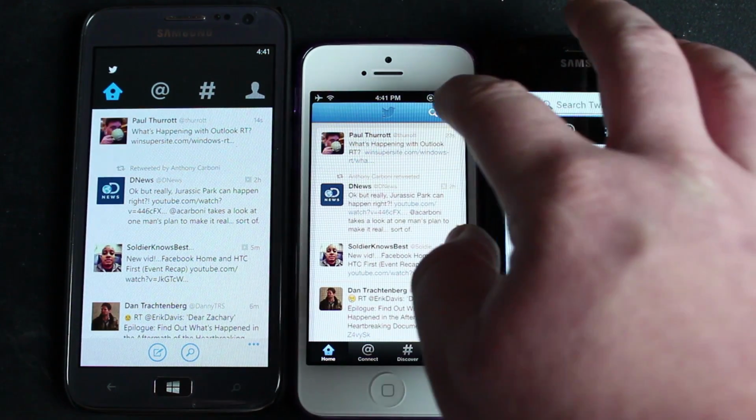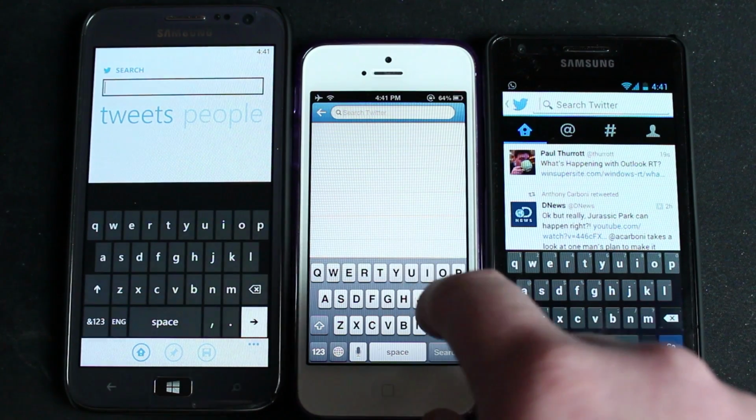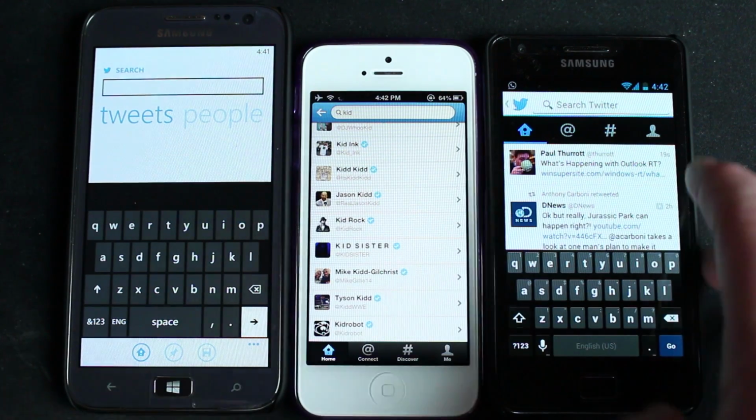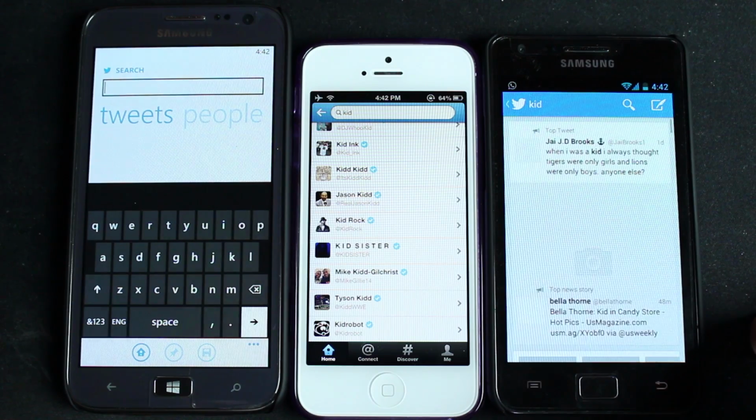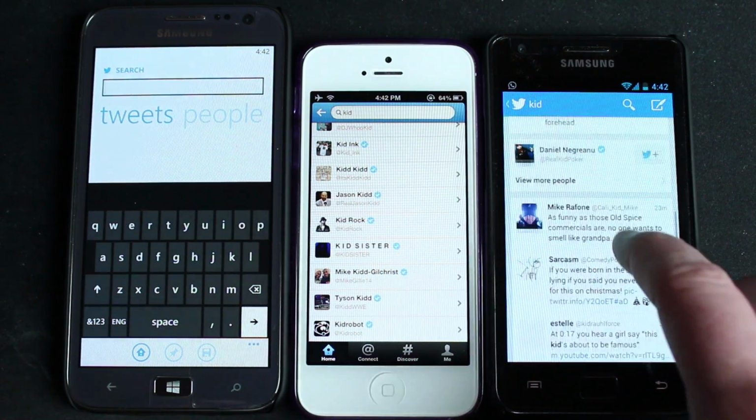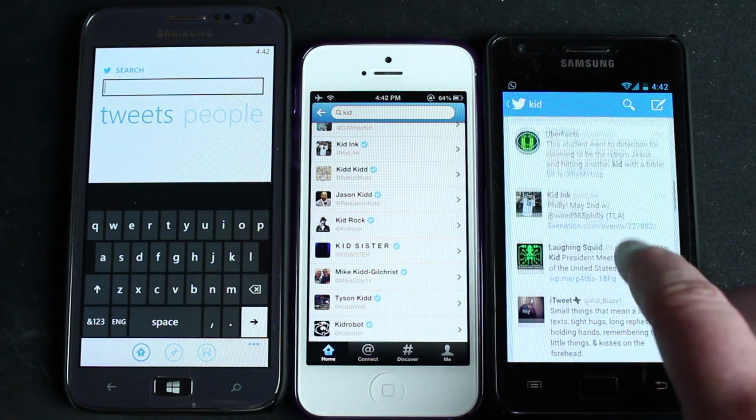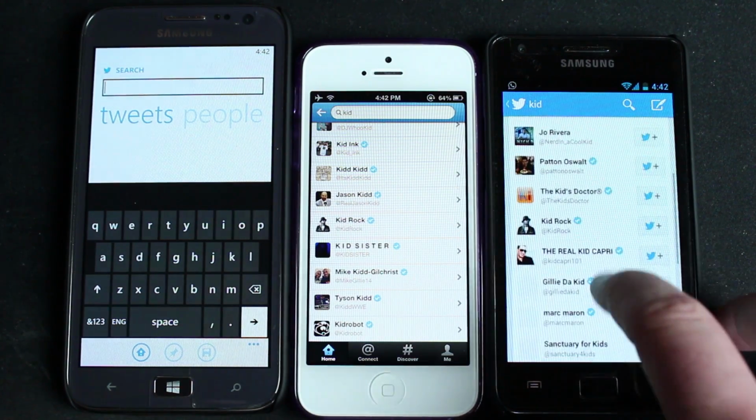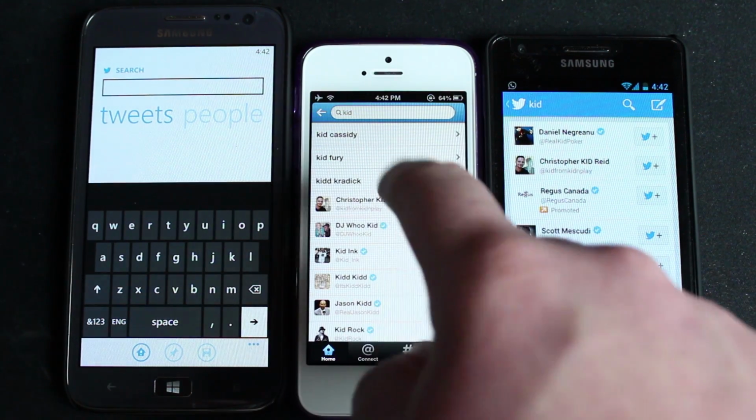Let's go ahead and just do a quick search here so I can show you how that function works as well. I'll just put in kid. Not really looking for anything in particular, but we'll put it the same across the board and see if everything matches up. The go button, and let's go over to the Windows Phone and type it in as well. And right here, when you click on view more people, it actually shows pretty well the same list. You can get the same information on both iOS and Android. You just have to do it a little bit of a different way.